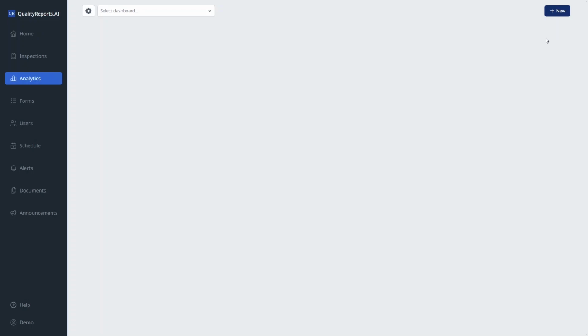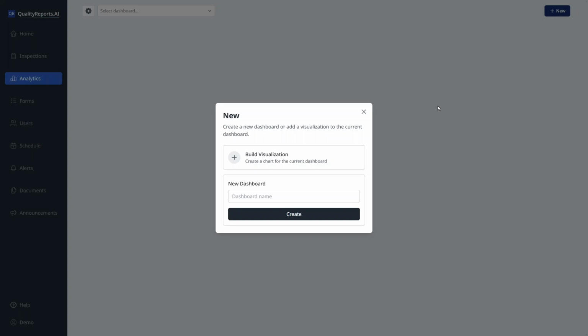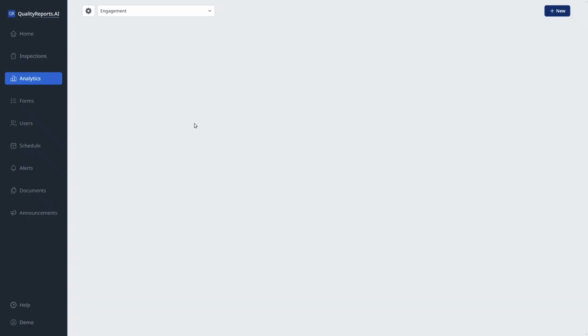Click New in the top right corner. You'll see two options: add a chart to the current dashboard or create a new dashboard. Under New Dashboard, type Engagement, and then click Create. Now that we have at least one dashboard, we can begin building visualizations to populate it.